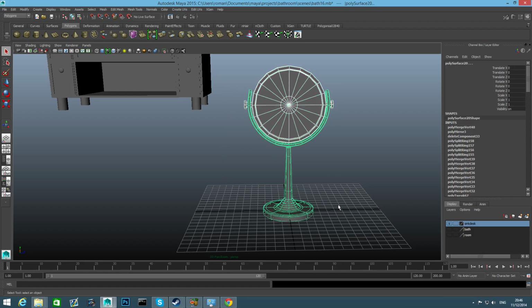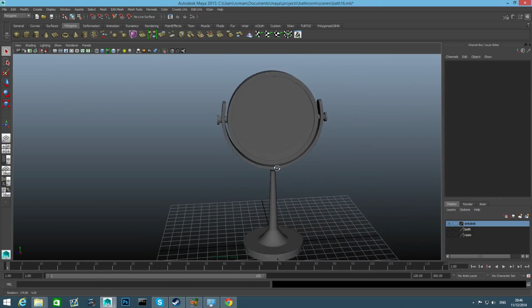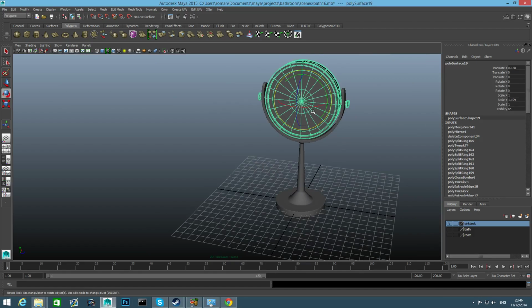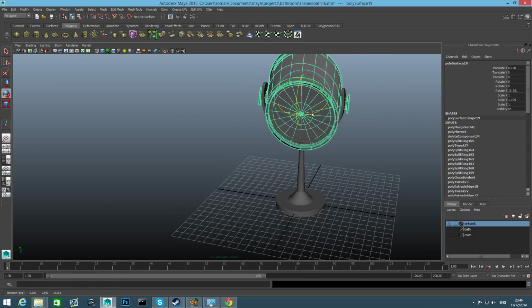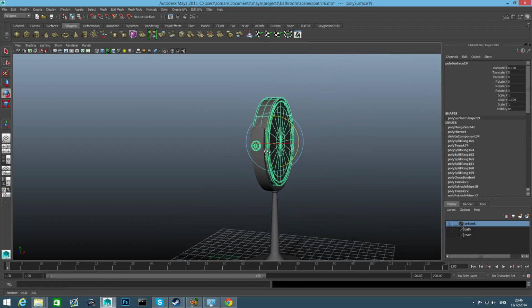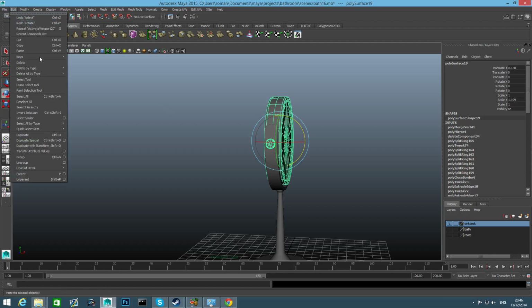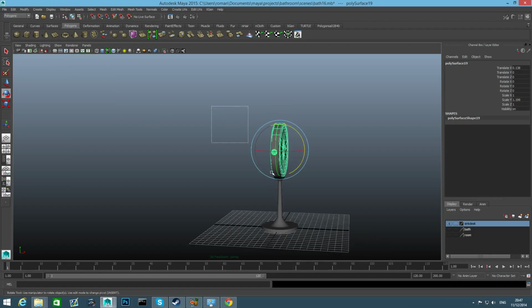So yeah, that's pretty much it. I think it looks great. The mirror, we can grab this, rotate it a little bit. Oh, I know exactly what happens here. Let's go Edit, Delete by Type, History for all of them, sorry.